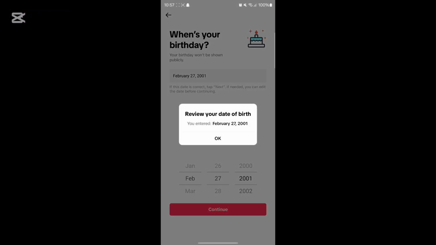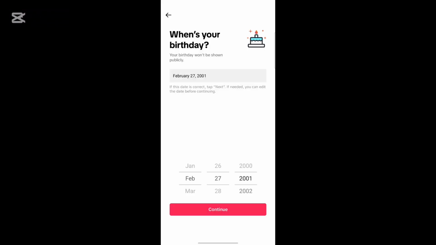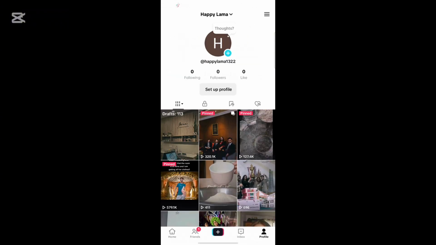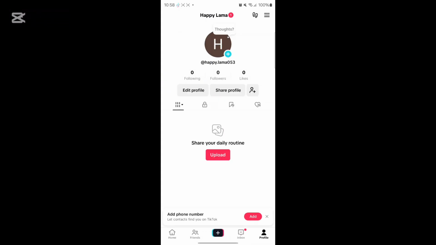So once this is done, you need to review your birthday. And after doing this, you will have to create a nickname as well. You can even skip this part, and now you have your account created on your TikTok. So this is how you can create a new TikTok ID. So this is how you can create a TikTok account in an easy and quick manner.